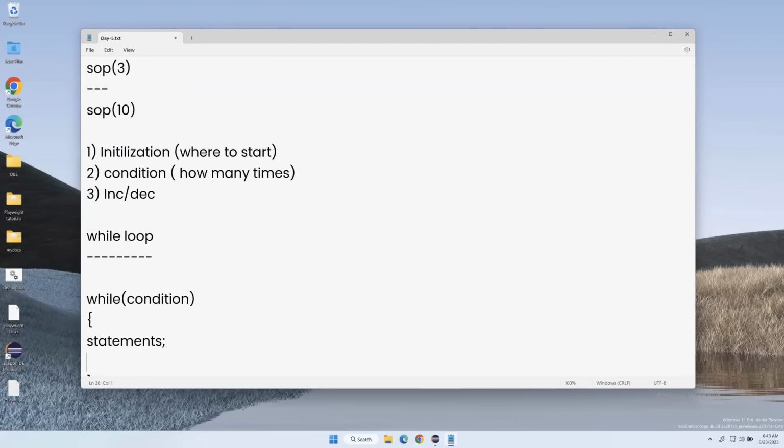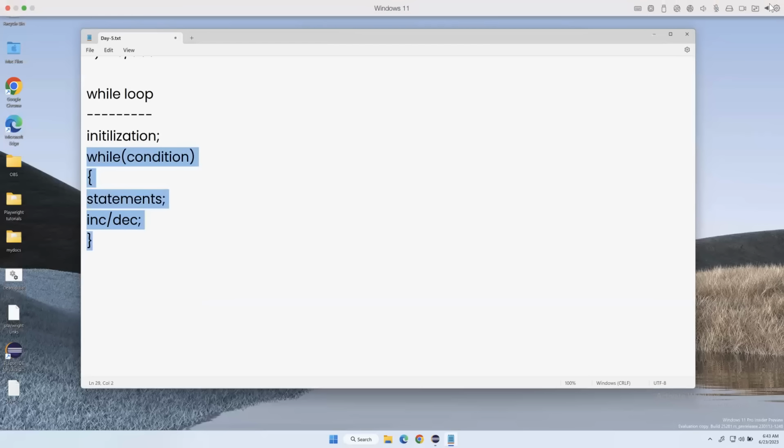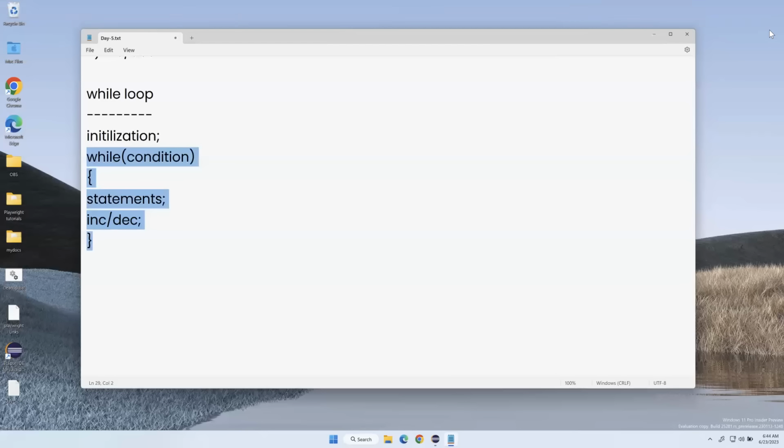And then after writing all the statements, we have to write one incrementation or decrementation statement. And before starting the while loop, we need to write the initialization part, where we have to start. Inside the while loop, we specify the condition, which decides how many times we have to repeat the statements. And inside the block, we can specify the statements we want to repeat multiple times. After completion of the statements, we need to specify incrementation or decrementation. So this is the actual syntax of while loop. Now, by using this, I will show you some examples, then you can understand better.